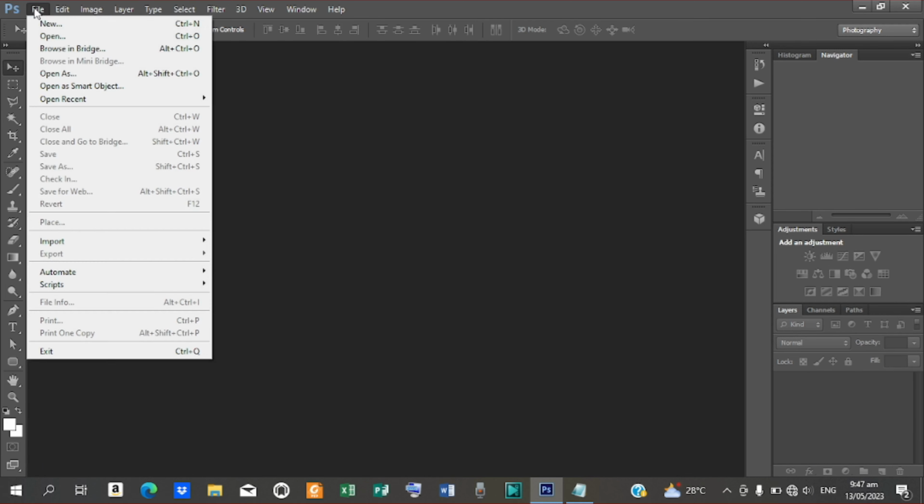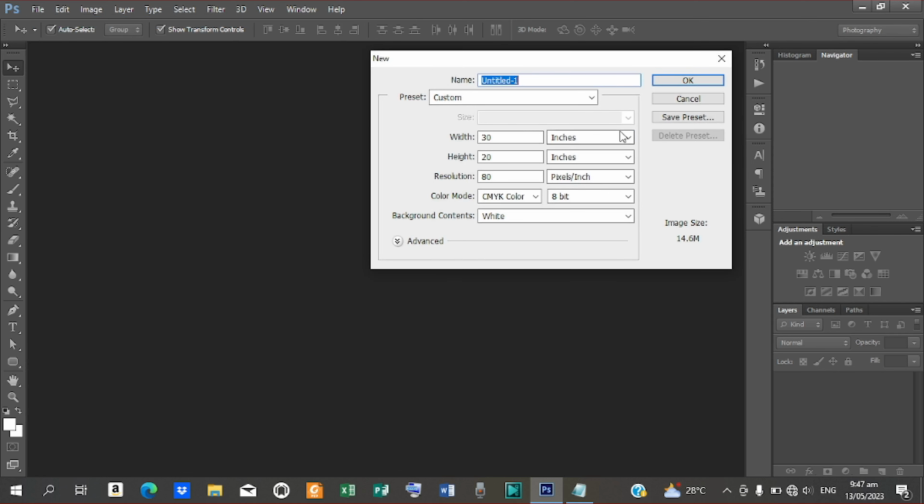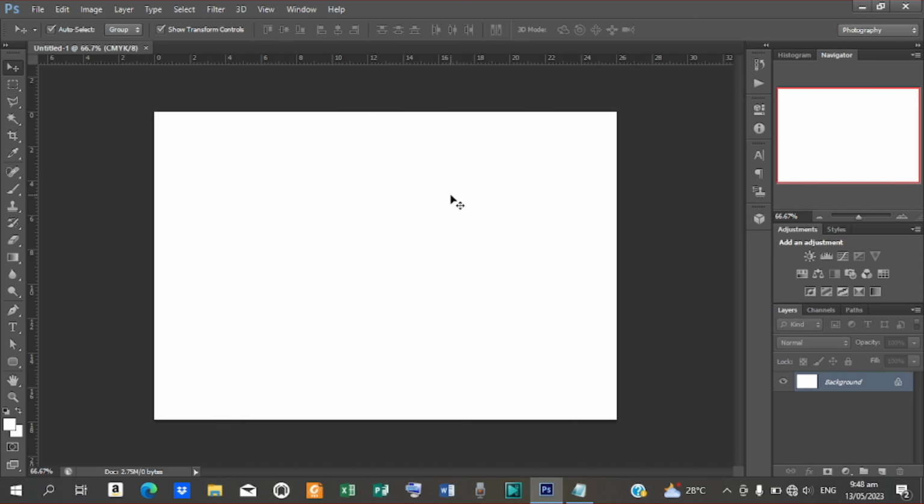So let's go to File and pick New, and then let's change our unit to pixels. Today our width is going to be 1025 pixels, and our height is going to be 704 pixels, and our resolution is going to be 100, and our color mode is going to be CMYK color, and then I'll hit OK. Alright, so this is my background created. Let's double click on the padlock over here and hit OK.